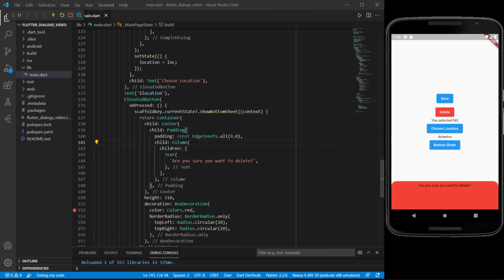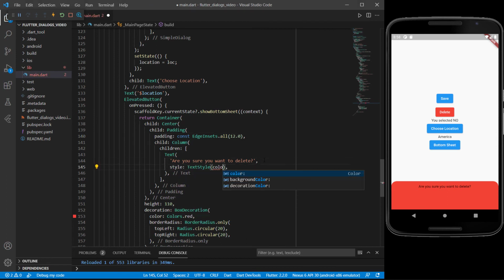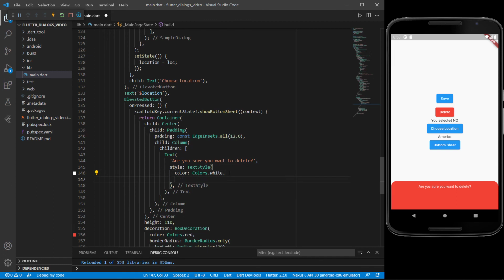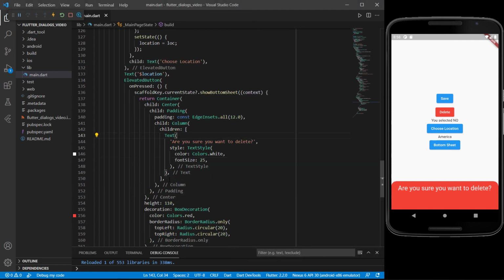So you get some space there at the top, and we can maybe make it 12. Okay. Are you sure you want to delete? And maybe let's style this text to have a colors.white. Let's also make the font size a bit bigger. So I'm going to go with font size of, let's try 25. Okay, that could work.